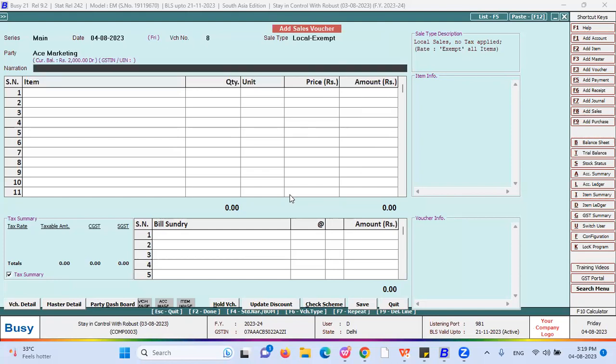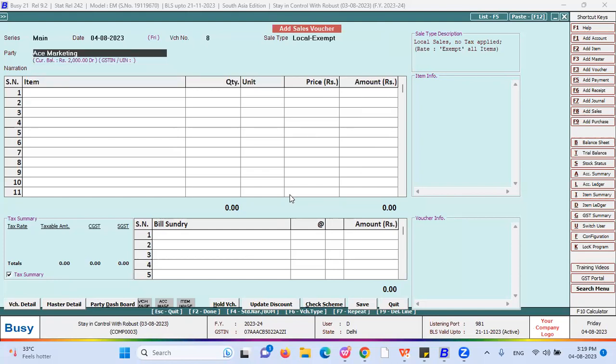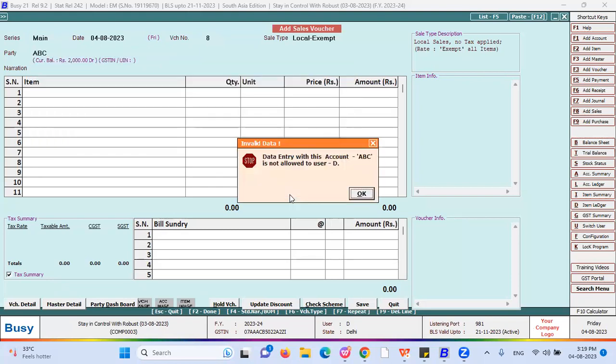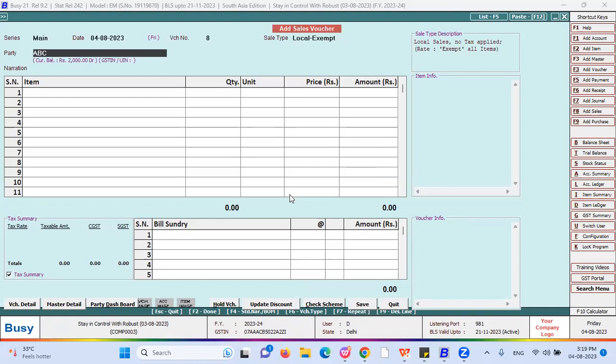Select the party name as marketing, it is taken fine. But if I select the party name ABC, then I'll get a warning message saying that data entry with this account ABC is not allowed for the user D. Why? Because I have configured the master control for the particular account. I configured that the D user cannot select the party name ABC. So this is the configuration. This is the way user creation and user permission work in Busy.